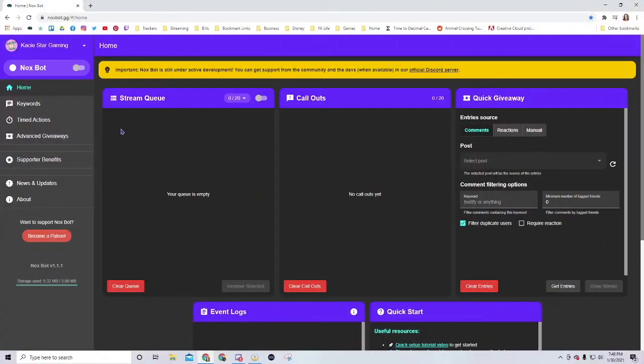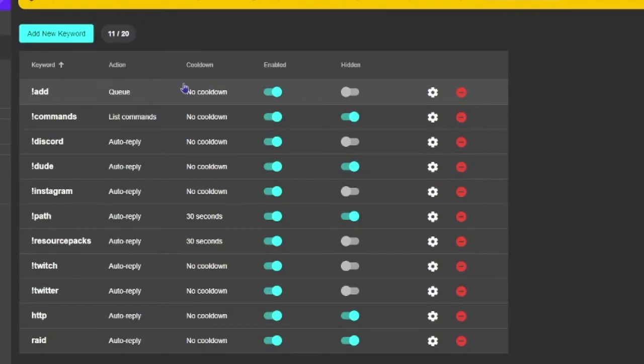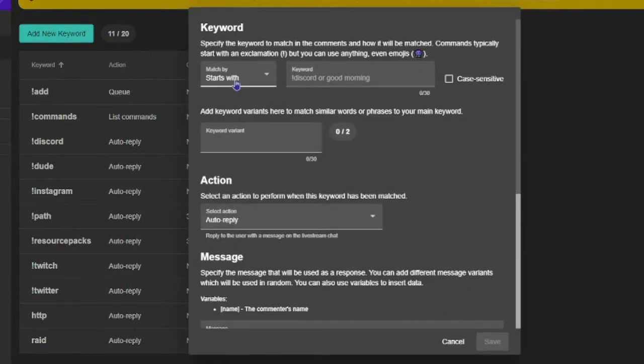So what you want to do first is come over here to keywords. I already have one set up, so that's the one we're going to use, but I will show you guys how I made the keyword. So you come up here to add new keyword. I always do starts with just to make sure that it catches it. You do add. So you put exclamation point add as the word.